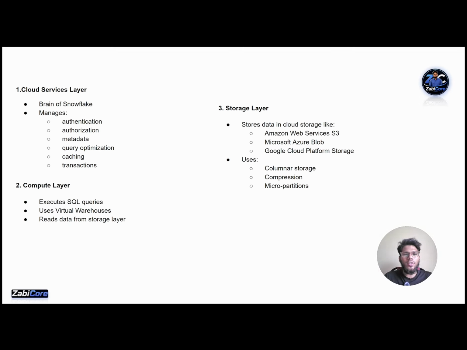So let's go over the topics we covered in this video, Snowflake architecture. We have 3 layers in Snowflake: the cloud service layer, the storage layer, and the compute layer. The storage layer means we can store our data in any one of the cloud providers. In simple terms, the data is stored in columnar format and compressed, and when you have an extremely large amount of data, it is divided into partitions. That is the storage layer. Next we have the compute layer, which executes your queries, uses virtual warehouses, and reads data from the storage layer. Next we have the cloud service layer, where all your metadata and optimization happen.